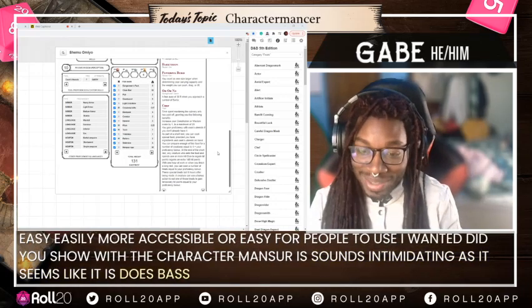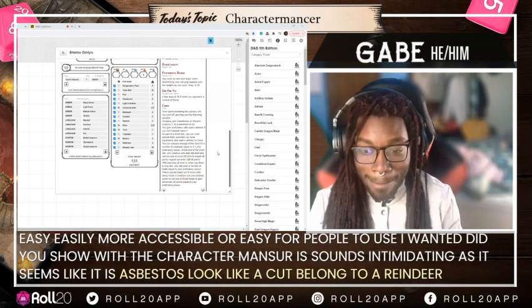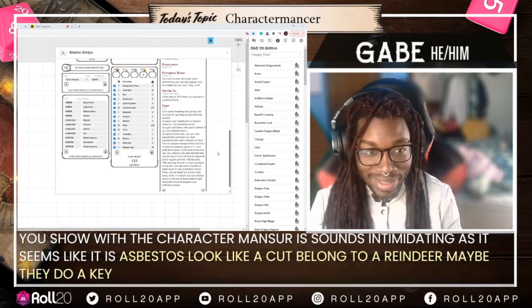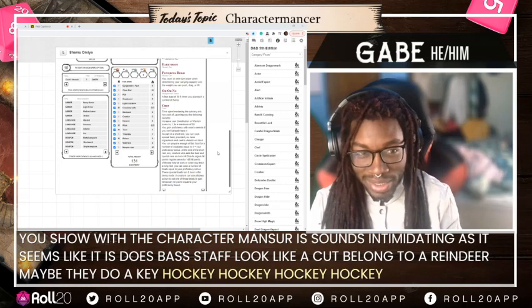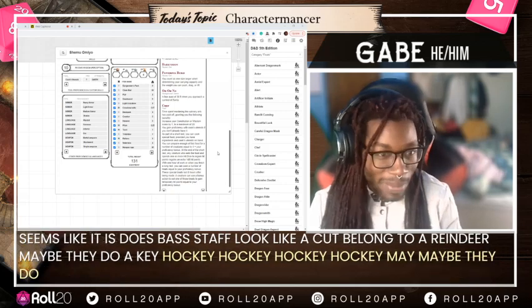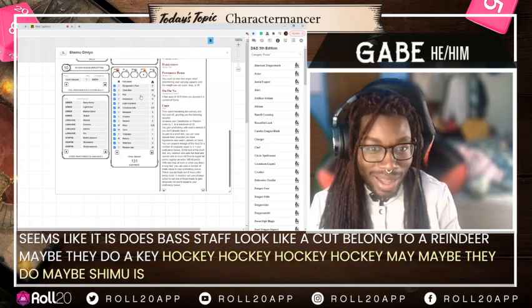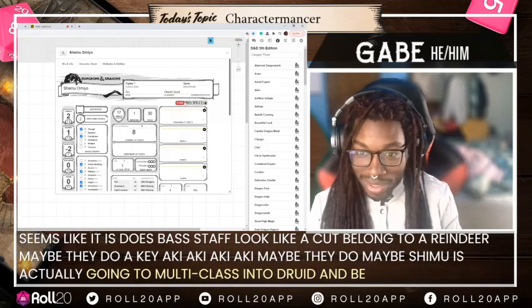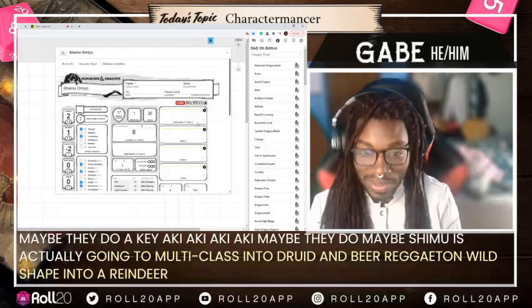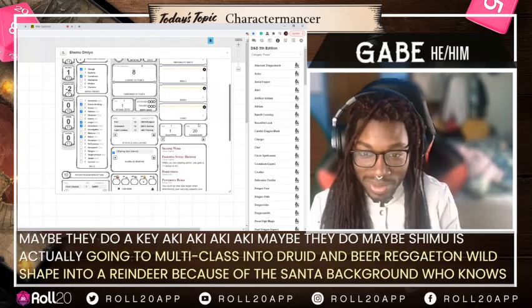Those base stats look like they could belong to a reindeer. Maybe they do, Aki. But maybe they do. Maybe Shimu is actually going to multiclass into Druid and wild shape into a reindeer because of the Santa background. Who knows?